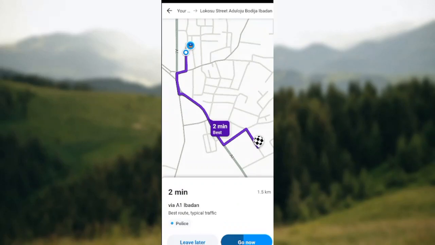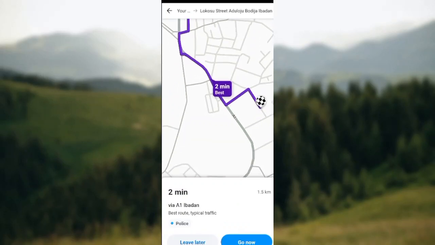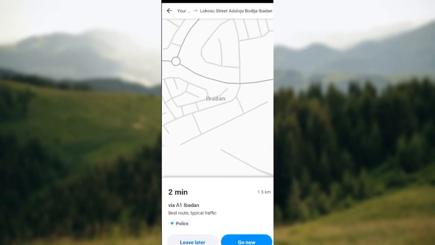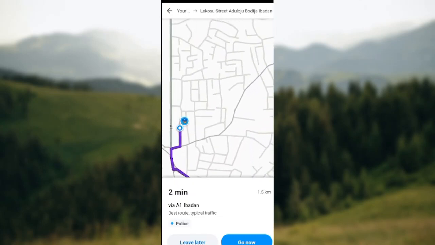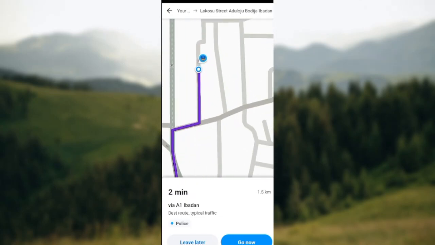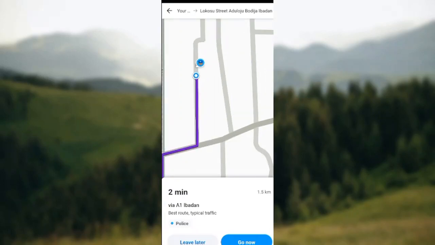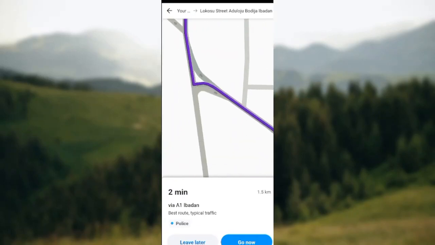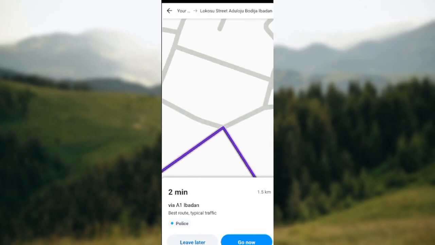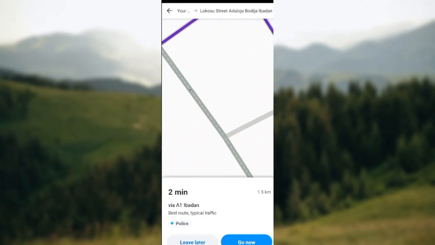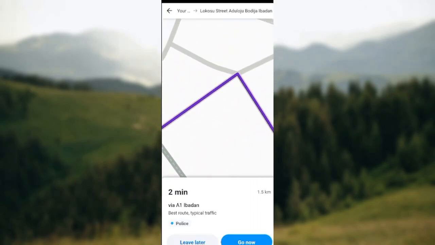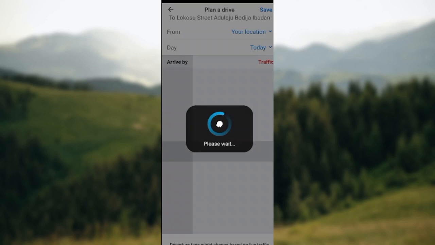2 minutes, okay. Yes, you've seen it, and then from here you can just go check through to see. Currently you can see that there's a police alert there. Just move through, navigate through, search through, and if you want to go to that location now, you can click on go now. But if you want to leave later, just click on leave later. Leave later is located by the left side of the screen, lower part of the screen. Just click on leave later.